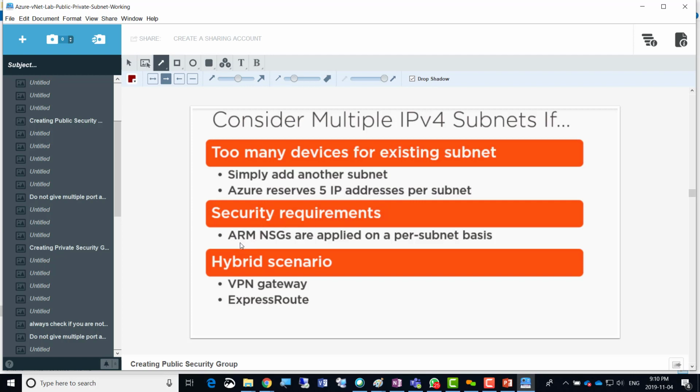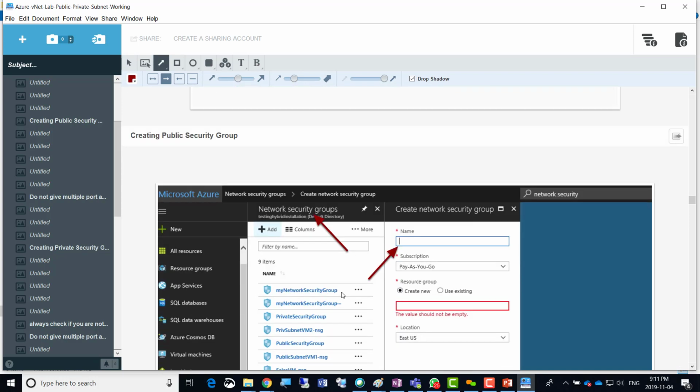Security requirements, it's Azure Resource Manager. NSGs, network security groups, are applied on a per subnet basis. Hybrid scenario: VPN gateway and ExpressRoute. If you want to connect to your branch, you can use the really fast ExpressRoute, or you can use a virtual private network from your branch.